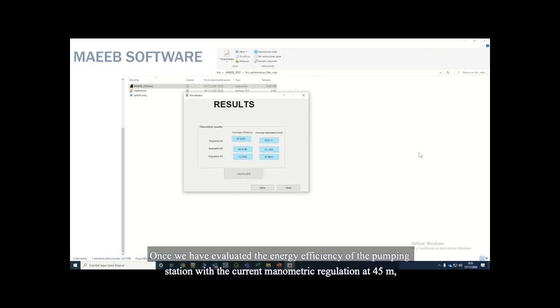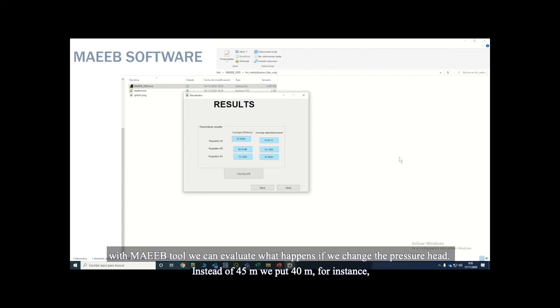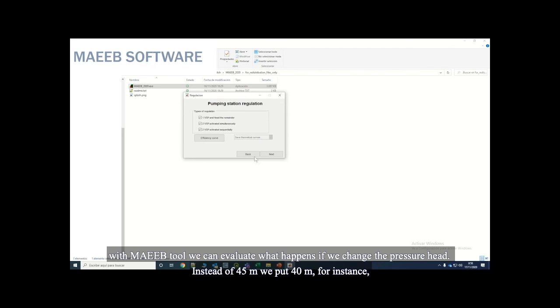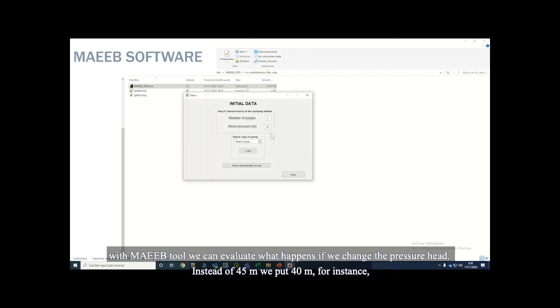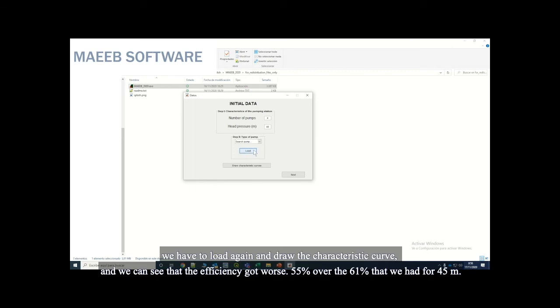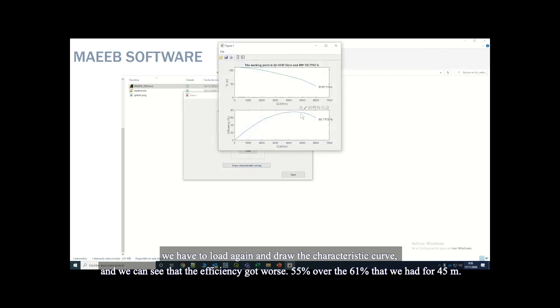Once we have evaluated the energy efficiency of the pumping station with the current manometric regulation at 45 meters, with the MAEEB tool we can evaluate what happens if we change the pressure head, for example. What about if instead of 45 meters it is 40 meters? We have again to click on load and drop the characteristic curve. And in this characteristic curve, we can see that the efficiency got worse, 55 over the 61 that we have with 45.